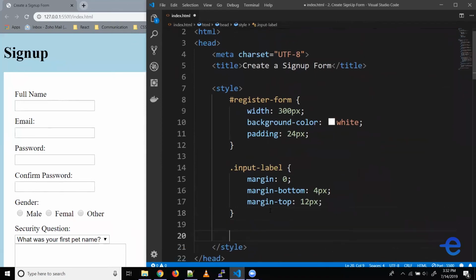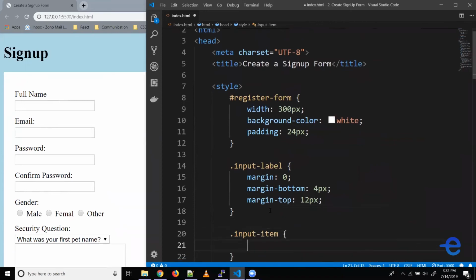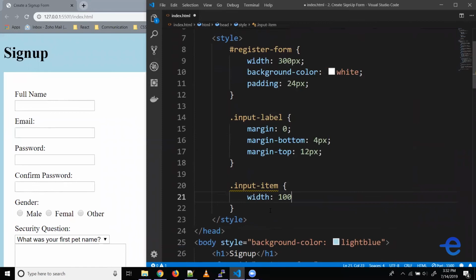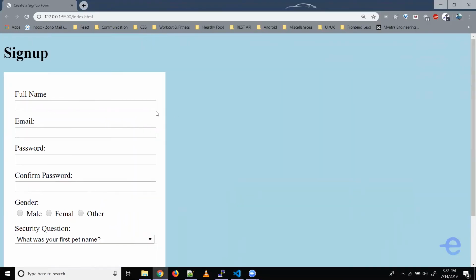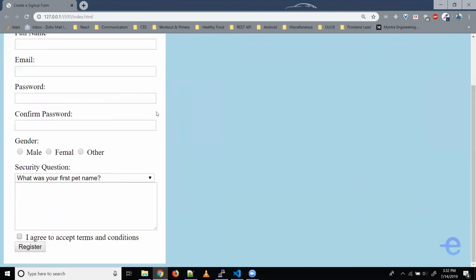Let's add some stylings to that class. So input item. Let's give it a width, say 100%. Let's save it. And now as you can see, our input items are taking the full width of the form.